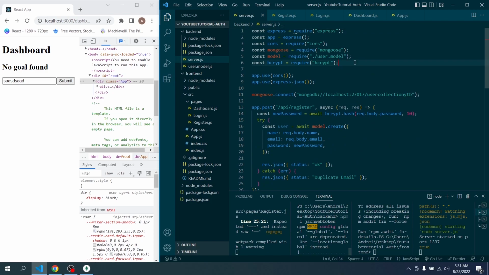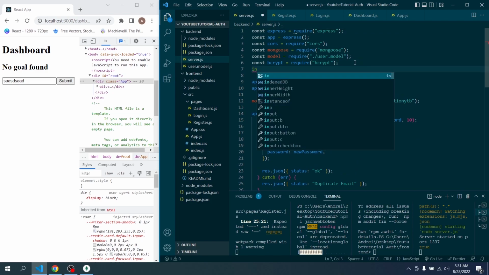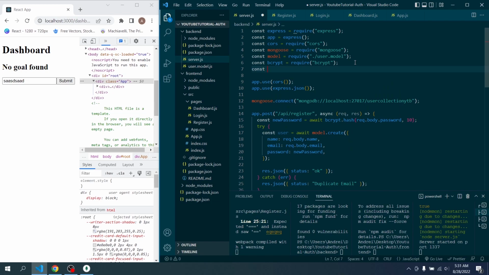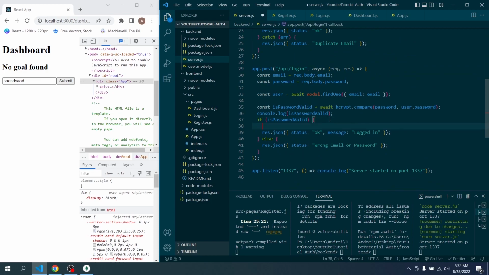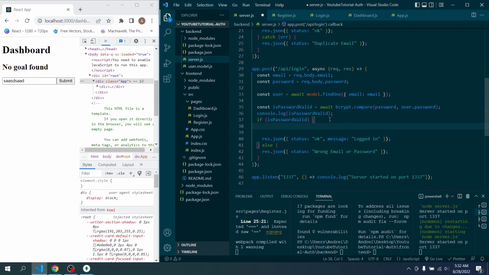Let's import it inside backend. So const jwt equals require jsonwebtoken. Save. And then when we log in, if the password is okay, we want to create this token.